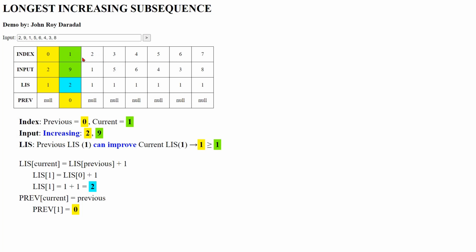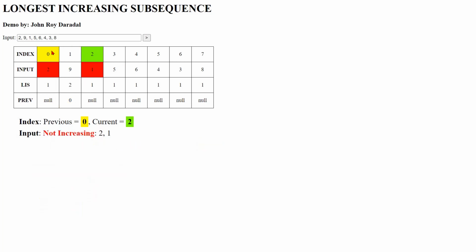Now we go to the next index. Since we're done with 1, we'll go to 2, and its previous starts at 0. But for this one, we will not consider it because 2, 1 is not increasing, so we'll skip that. How about 9, 1? This is also not increasing, so we'll also skip this one.